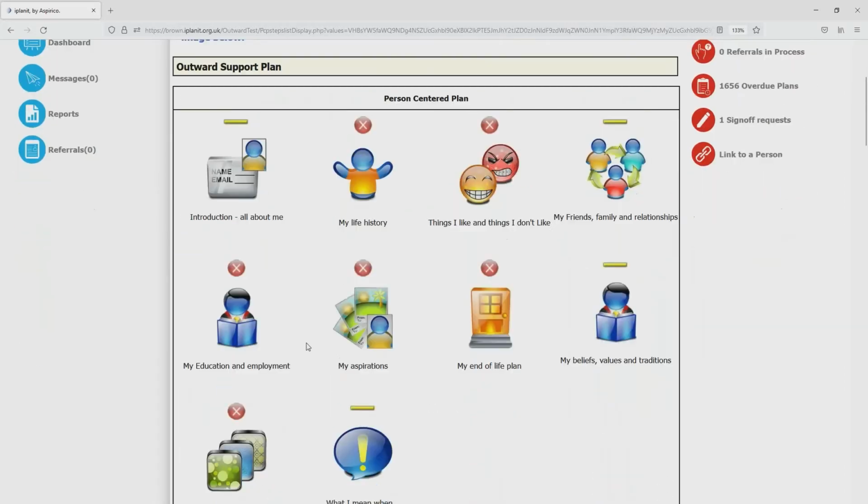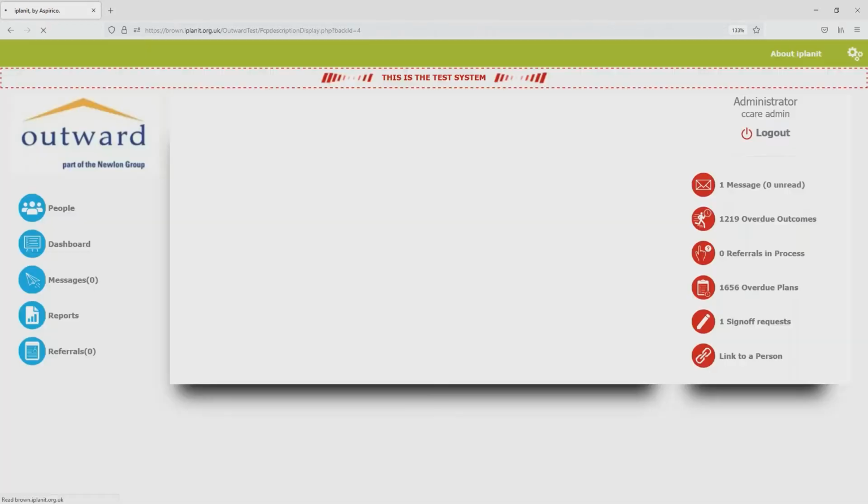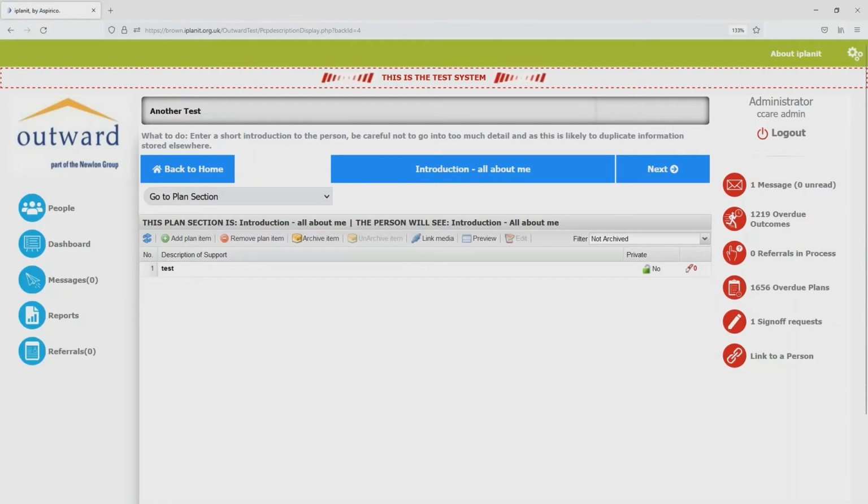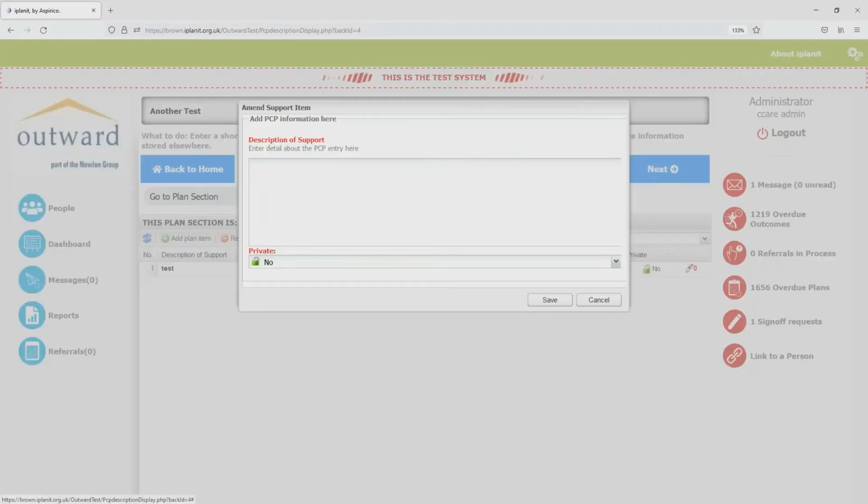So let's go into a support plan section. So we'll go into the introduction, all about me. So this is a nice, simple plan section. This is just informative rather than instructive. It's telling you something rather than telling you to do something. So if you want to update the system, add some data, add something into their plan, you just click add plan item. There we go.